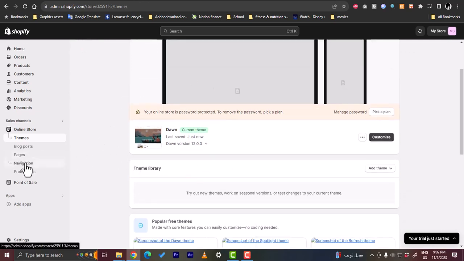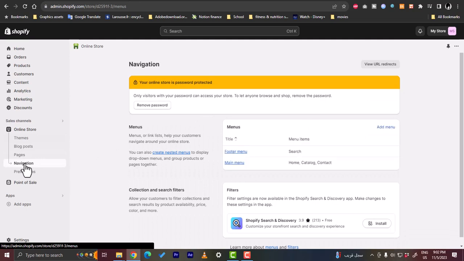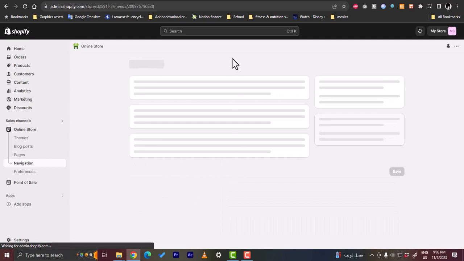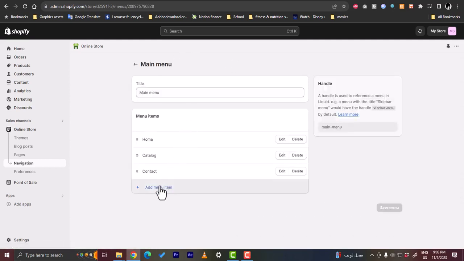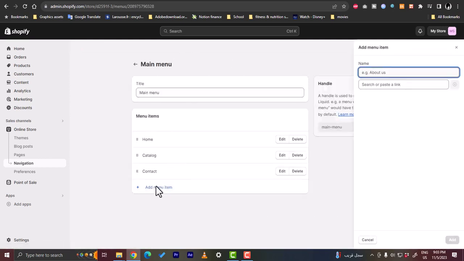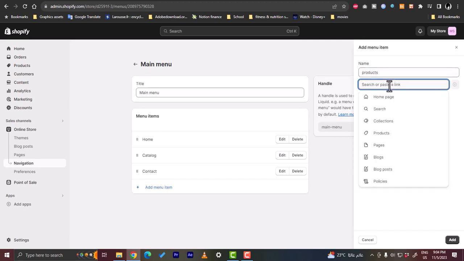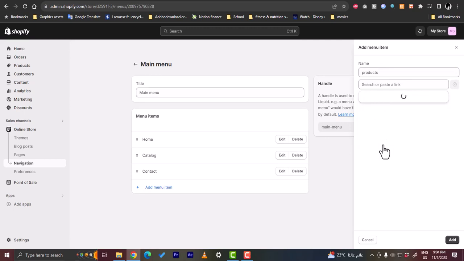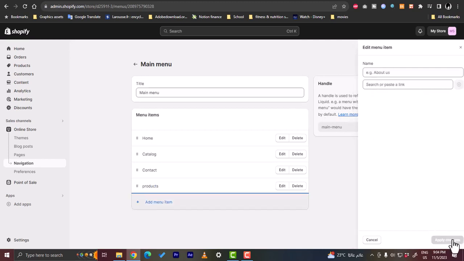So here we want to click on navigation, and then in the main menu, select the main menu that appears at the top here, and then we can click on add menu item. In the name here you want to type in products, and here you can search or paste links. So click on pages, and here you have your 3 test product pages that you created. So let's select product 1 and then click on add.